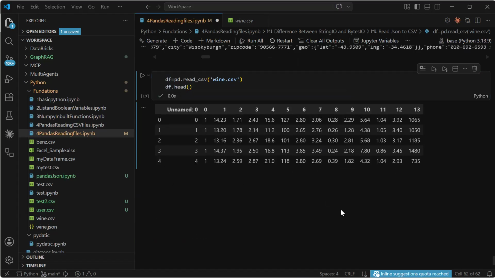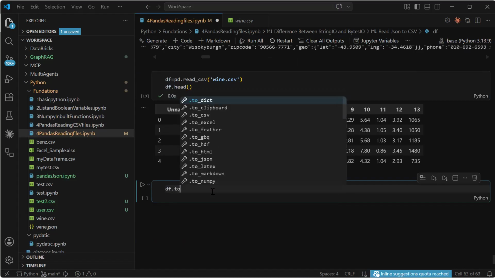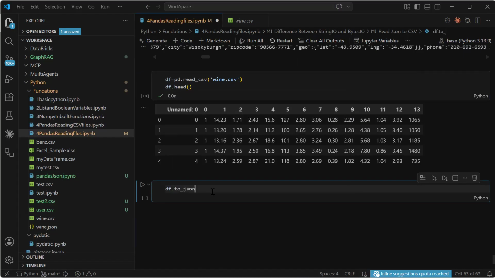But sir, after reading this data, I want to convert from CSV to JSON. df dot to_json. Whatever JSON file, guys, any name, my wine dot json.